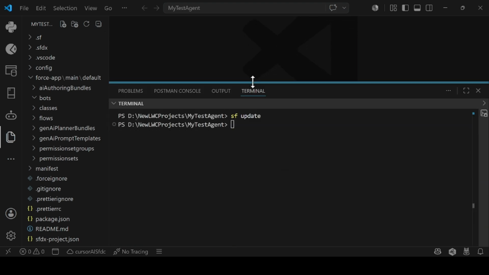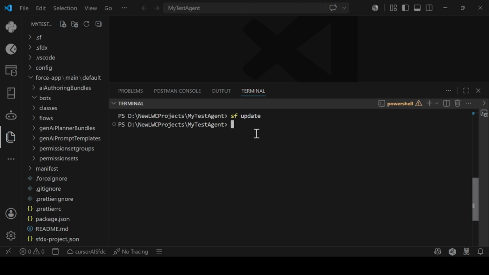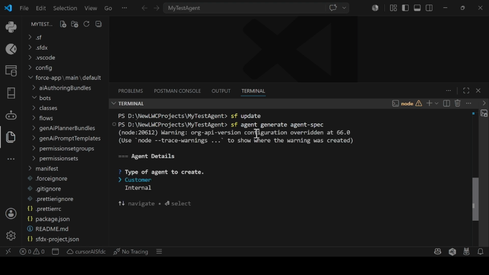Now next, I'll get back to the folder, and now I will generate the Agentforce agent specification. So I need to create a YAML file, and that YAML file will contain the specification about the agent. I'll give the command sf agent generate agent spec, for specification, and when we enter, it will check whether we have any existing agent specifications, and if not, it will create one for us. Now you can see it gives us an option.